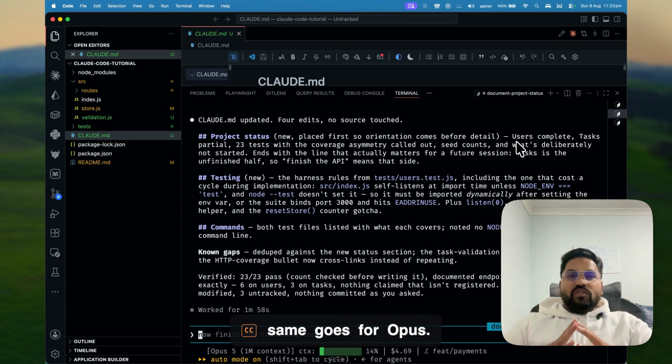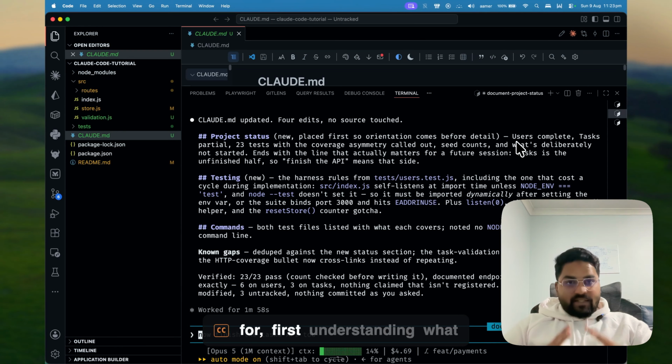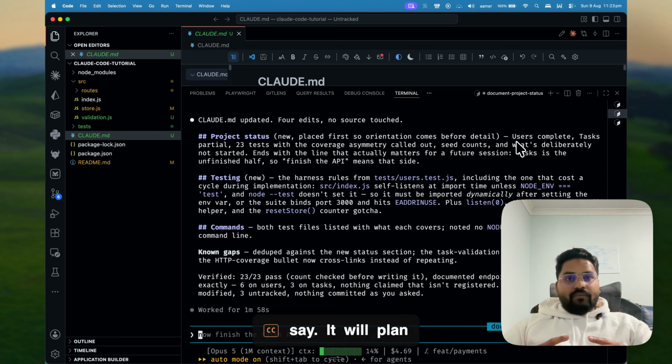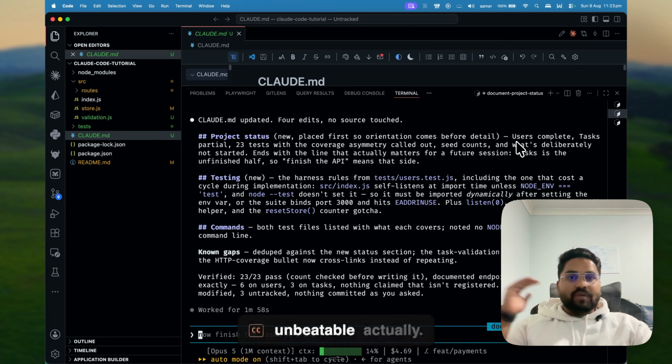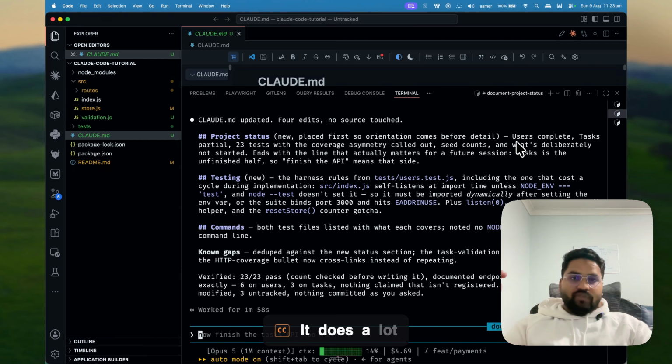Same goes for Opus. Opus is really good for first understanding what we are trying to say. It will plan behind the scenes and then it will take the decision. But Fable 5 is actually unbeatable. It does a lot of things.